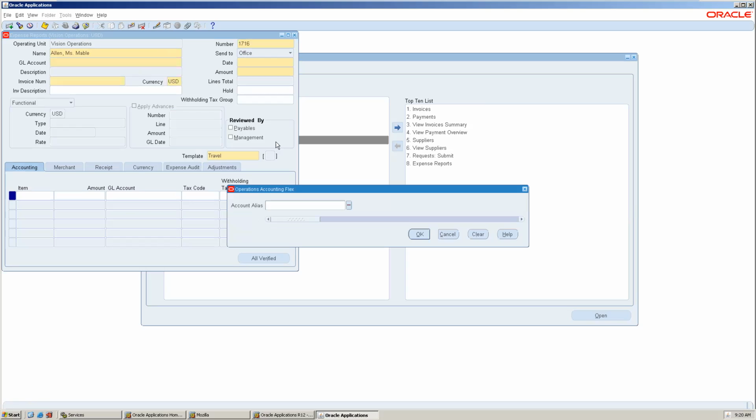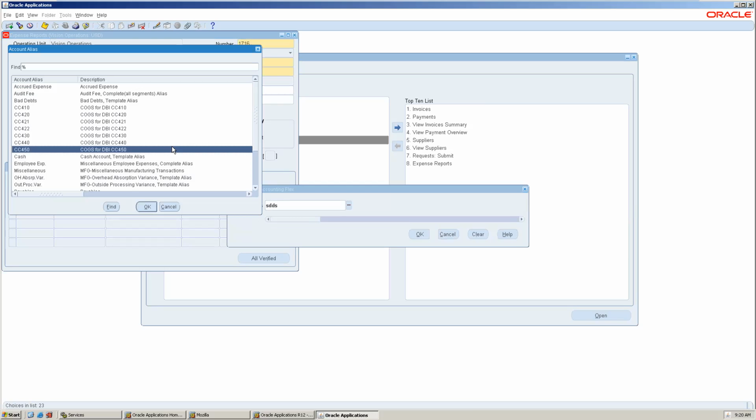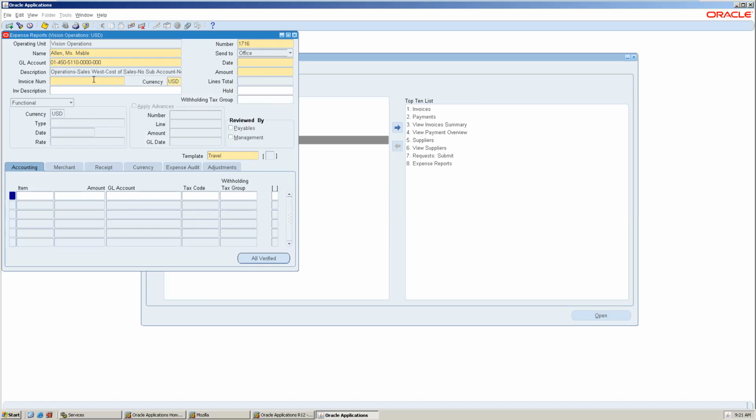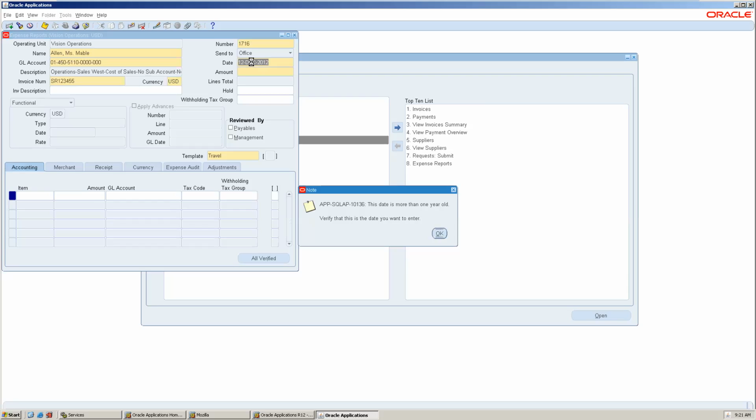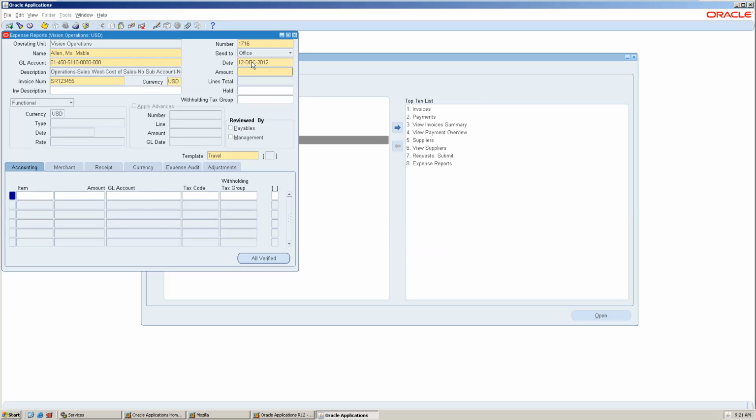Select the account, selecting something. So invoice number, currency USD, date. So I be given advance to him 1 lakh. I am picking a template. These are all setups. We'll see setup. Okay. So we only creating this.